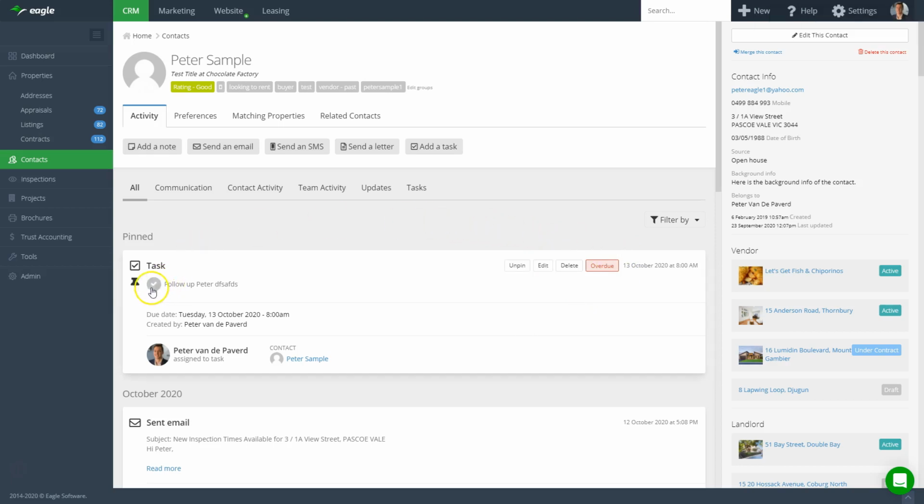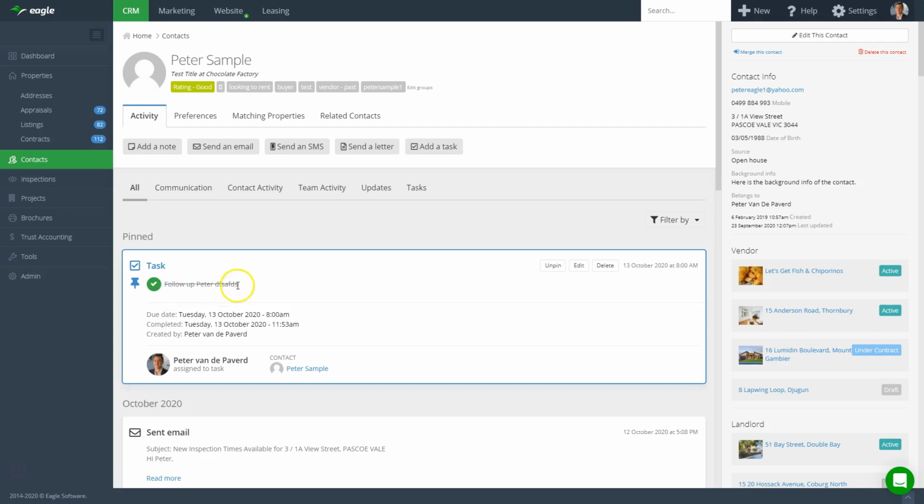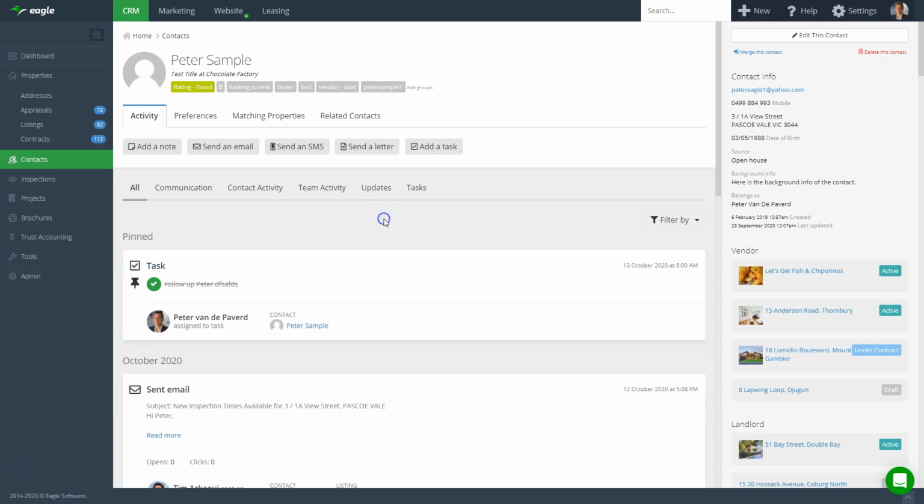To complete a task, we just click the tick here and it will cross out the task and mark the tick box green. And we also get some extra information within the task as well when the task is selected. So we can see the due date here, which also shows at the top right corner. We can see when the task was completed, which is useful when referring back to this later on. And obviously we can see who created it there as well.